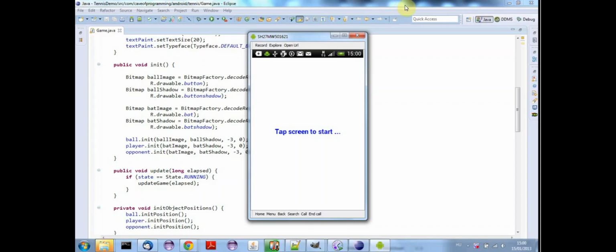Hello, this is John from caveofprogramming.com, and in this tutorial we're going to look at playing sounds. So I've got this game at the moment which bounces this ball around. It's a very, very simple game, and in order to make this at all playable, really we want it to make some sounds as the ball bounces around.